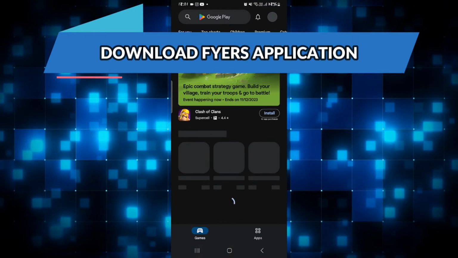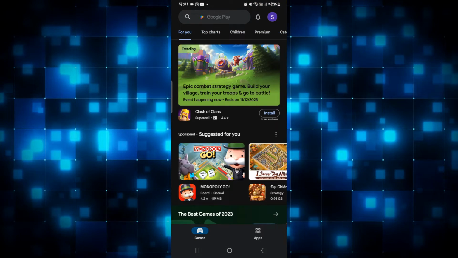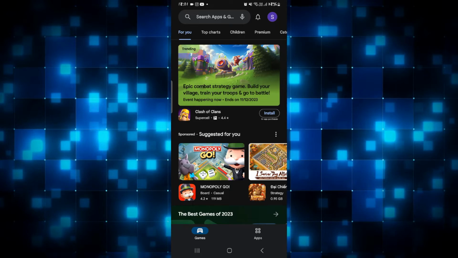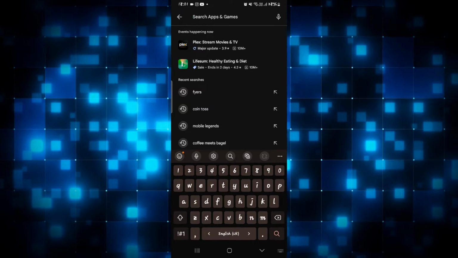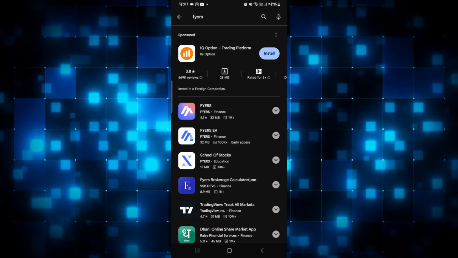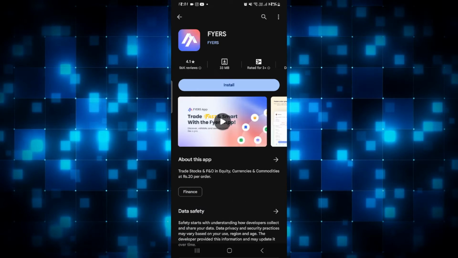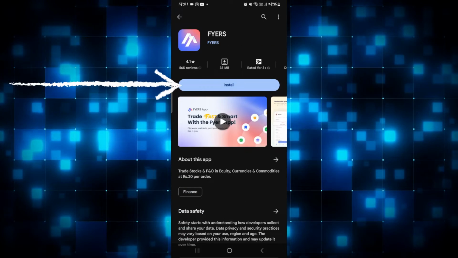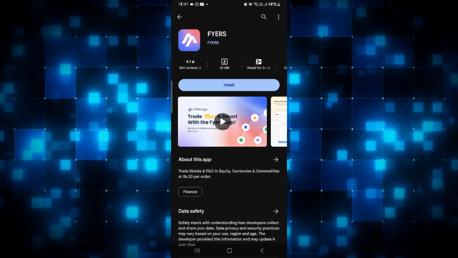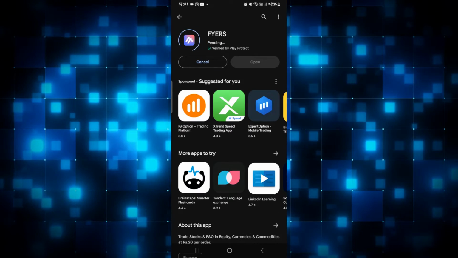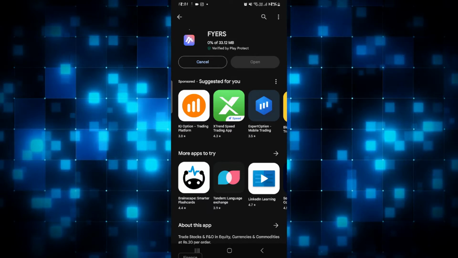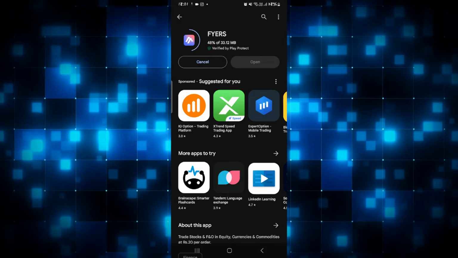First of all, open up the iOS App Store or the Google Play Store depending on your device. Once you open it up, tap on the search box and then simply type in FYERS and start the search. Once you find the FYERS application, go ahead and tap on it and you will see the install button. You can tap on install, and this will begin the download and installation of the FYERS application on your smartphone.